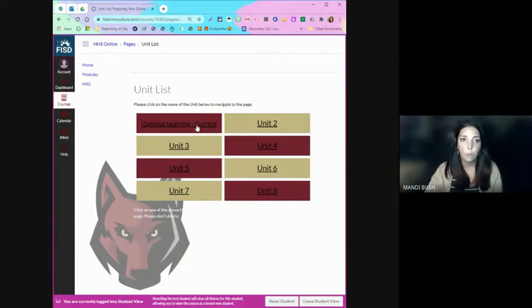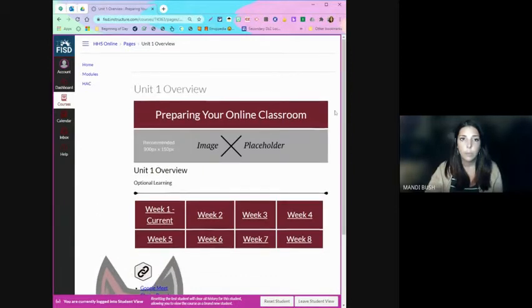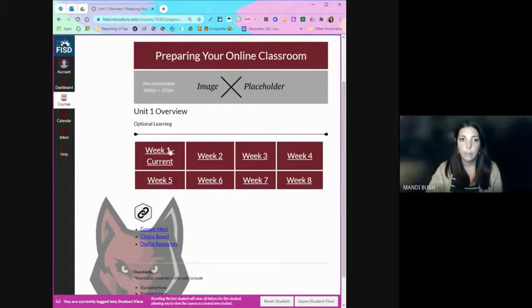So we'll choose optional learning current. Then this brings us to the Unit 1 overview page. Again, the title of your course. You have the ability to create a header here if you would like to kind of jazz it up for your class a little bit. This is where you'll write your overview of what Unit 1 is. And then again, some text boxes over the 8 weeks.